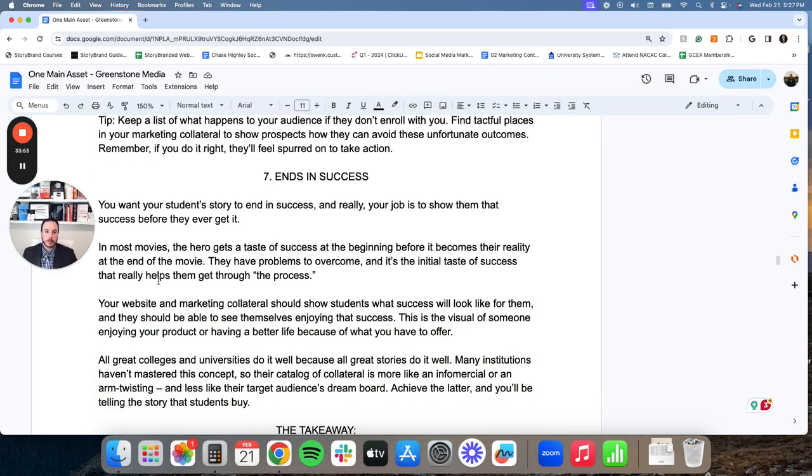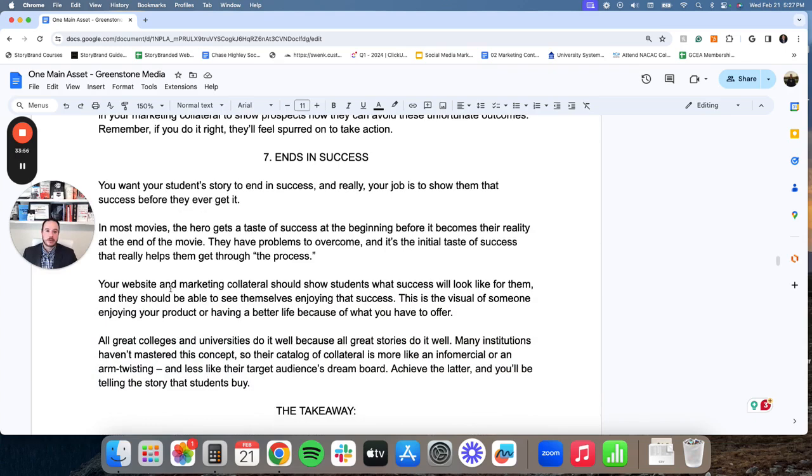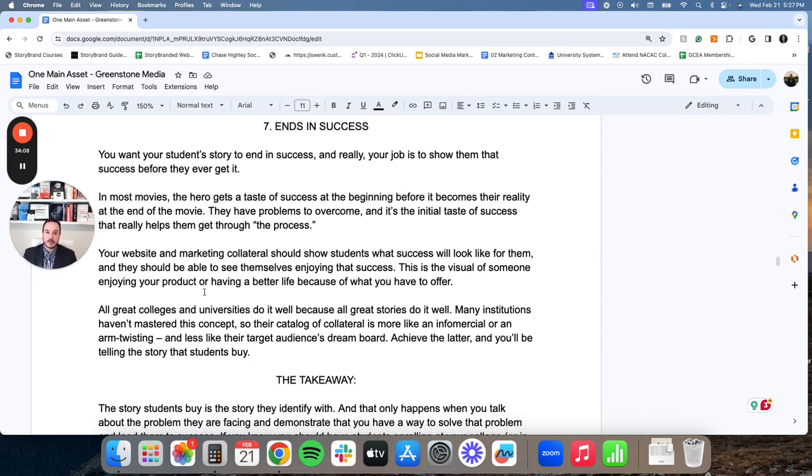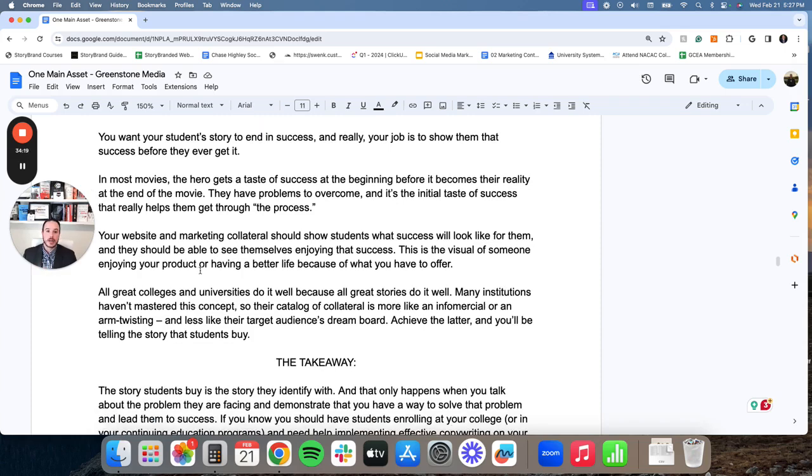All right, so the seventh part of the framework is making sure that we communicate what success looks like, because you want your student's story to end in success. And really your job is to show them that success before they ever get it. In most movies, the hero gets a taste at the beginning before it becomes the reality at the end of the movie. They have problems to overcome, and it's the initial taste of success that really helps them get through the process.